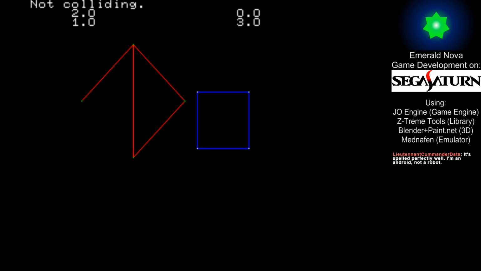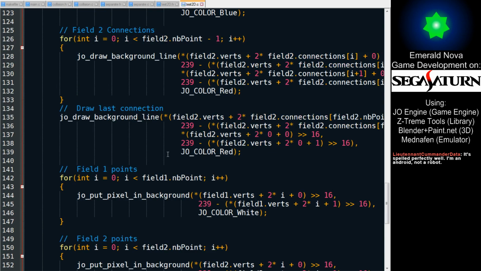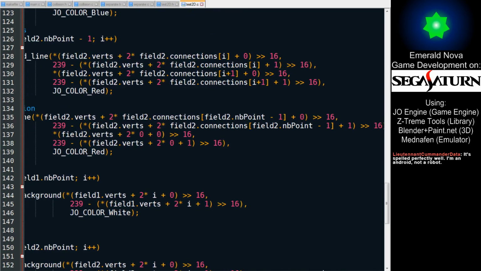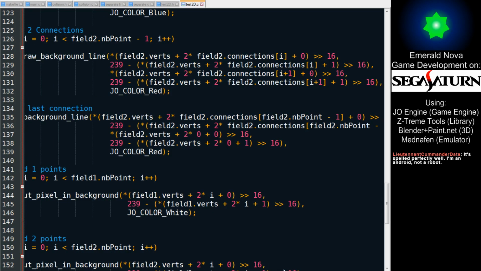So we start with point number 2, we move on to point number 0, and then we go to point number 1, and then point number 3. This all checks out. Why is the last connection not drawing correctly? Am I making a stupid assumption? I think I'm making a stupid assumption, guys. And I think it has nothing to do with my algorithm. I think it has everything to do with this test function. When I draw the last connection on field 2, am I drawing to connection 0? I certainly hope not.